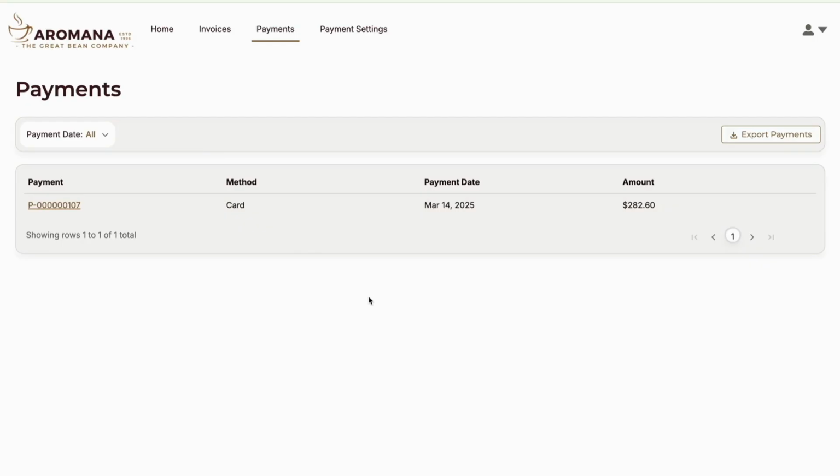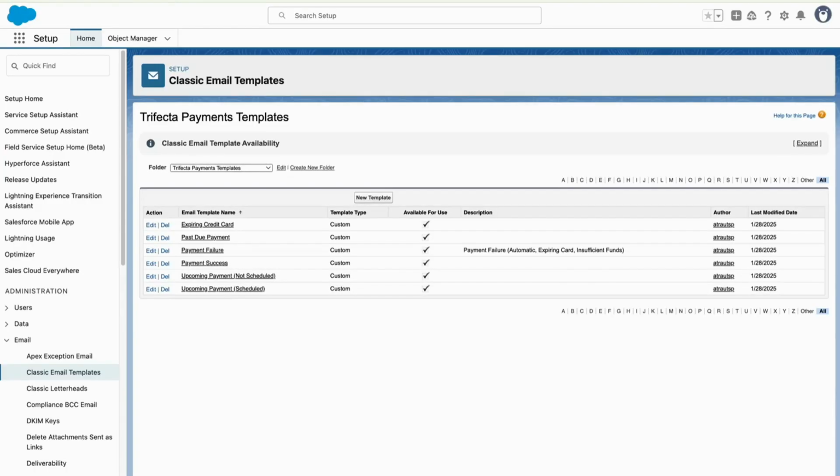Now, let's take a look at internal Salesforce. I'll show you this from an admin point of view in another tab. You can see that we have different email templates available. These cover a range of topics, like expiring credit cards, past due payments, payment failure, payment success, and upcoming payments.